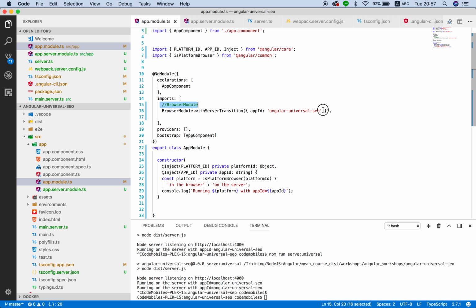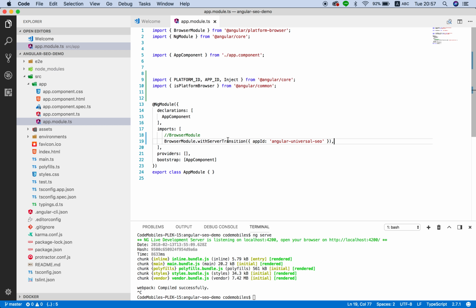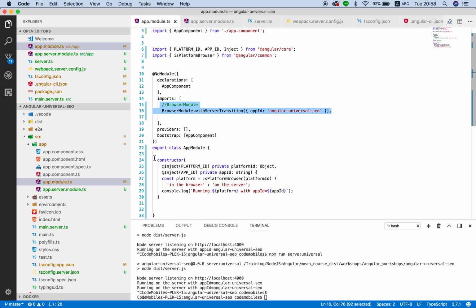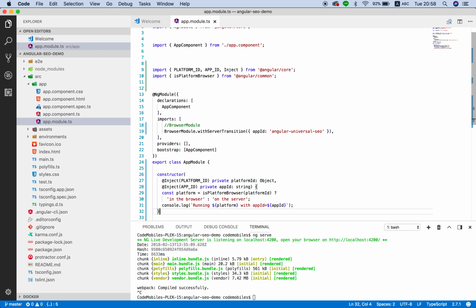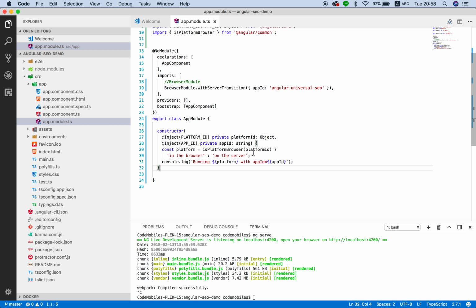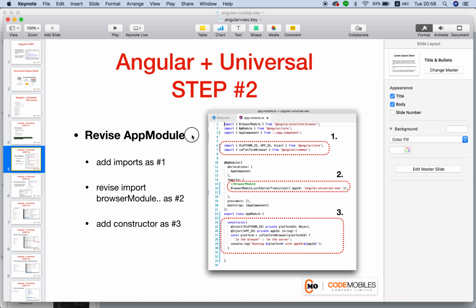Another one is I have to comment out the BrowserModule. The old BrowserModule is not okay. You have to comment it out and use another one. And another one is to add the constructor in the app module to initialize something for the browser. We have already finished the second step.